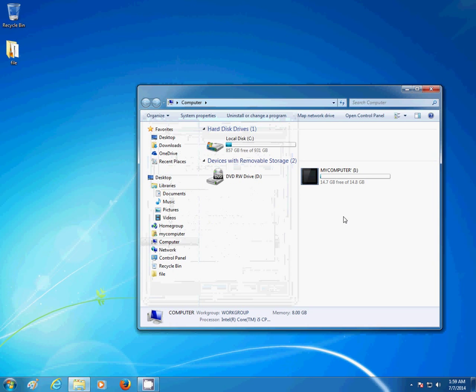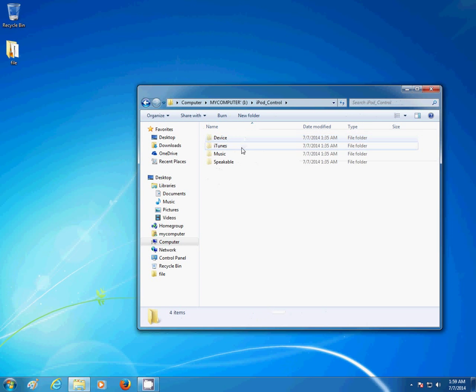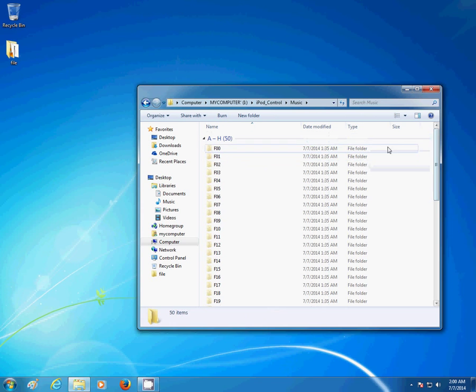Now the next thing you need to do is double-click the iPod drive. Go to iPod Control, Music. Now just rest the mouse over each folder and it will tell you if there's anything in the folder. So this folder is empty. This folder is empty. You have to keep checking all of them until you find the music.